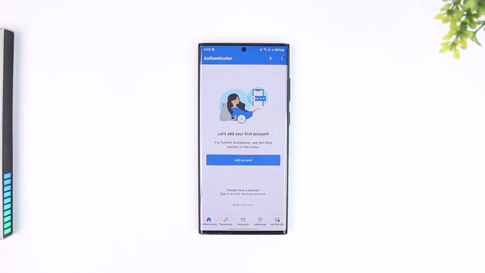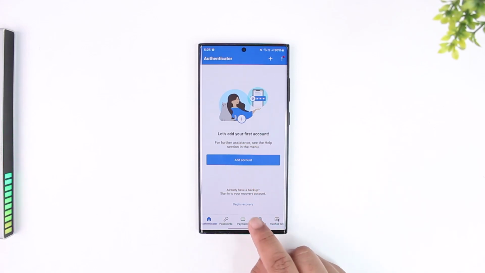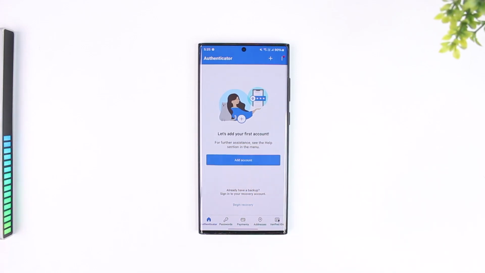After you see this interface, what you have to do is, you can see on the login page, we have to restore that backup which we had backed up previously. So we have to restore our data in the login process. Here you can see it says already have a backup, sign into your recovery account, and there you'll find a blue button that says begin recovery.